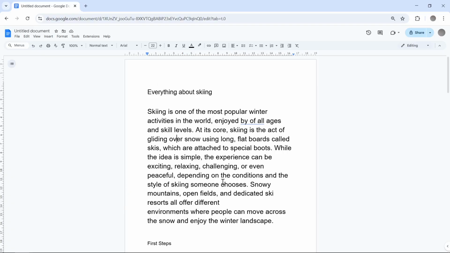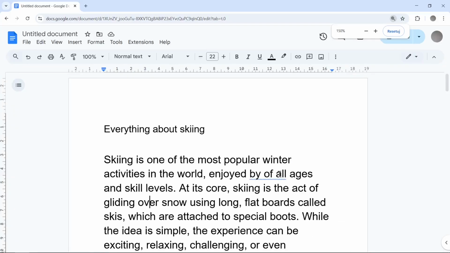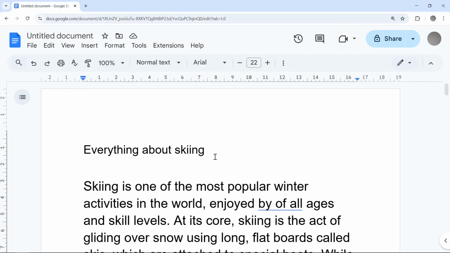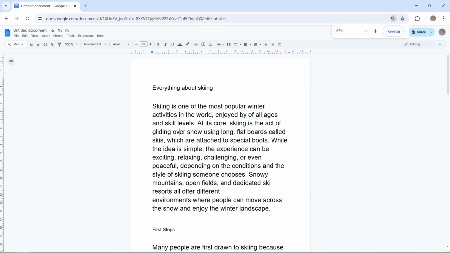If you would like to zoom in this text, you need to press and hold Ctrl on your keyboard, and then you need to scroll up on your mouse to zoom in. As you see, it really works, and the document is being zoomed in. If you would like to zoom out, you need to press and hold Ctrl, and you need to scroll down on your mouse. After that, it will be zoomed out. So it is the first method.